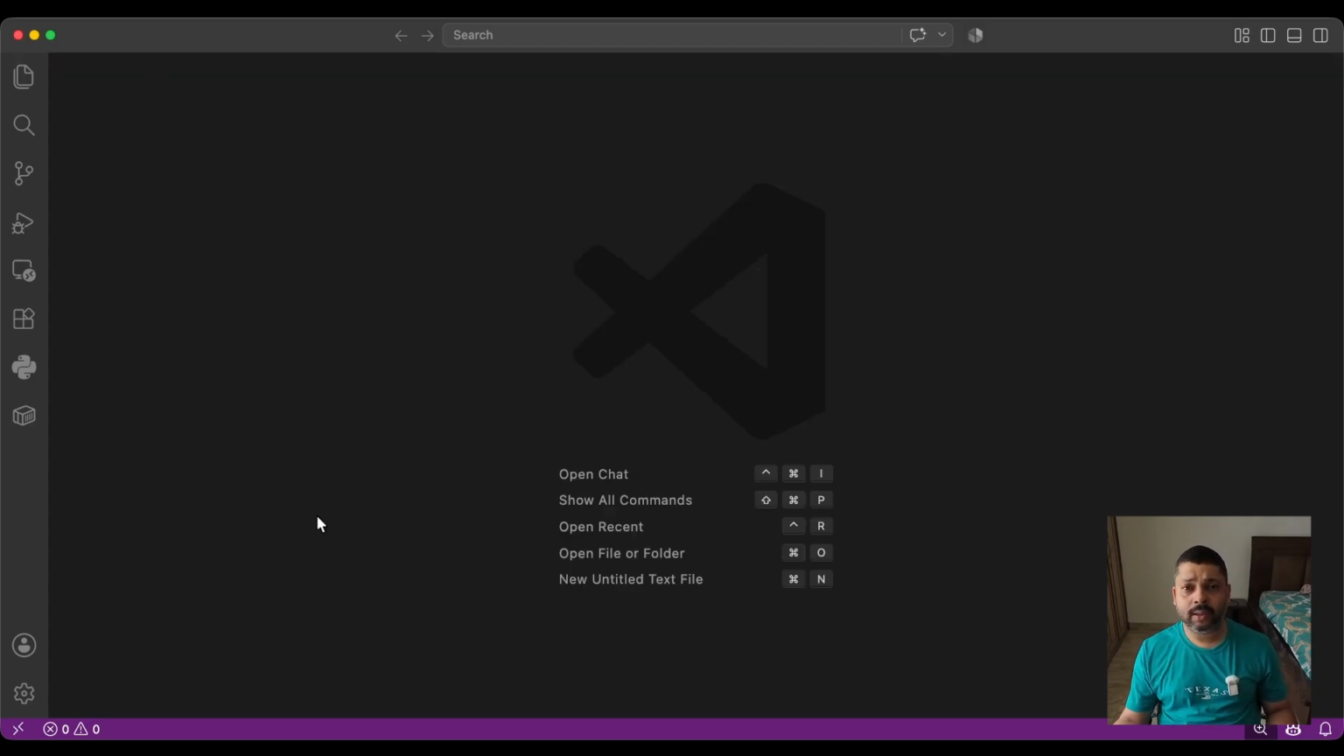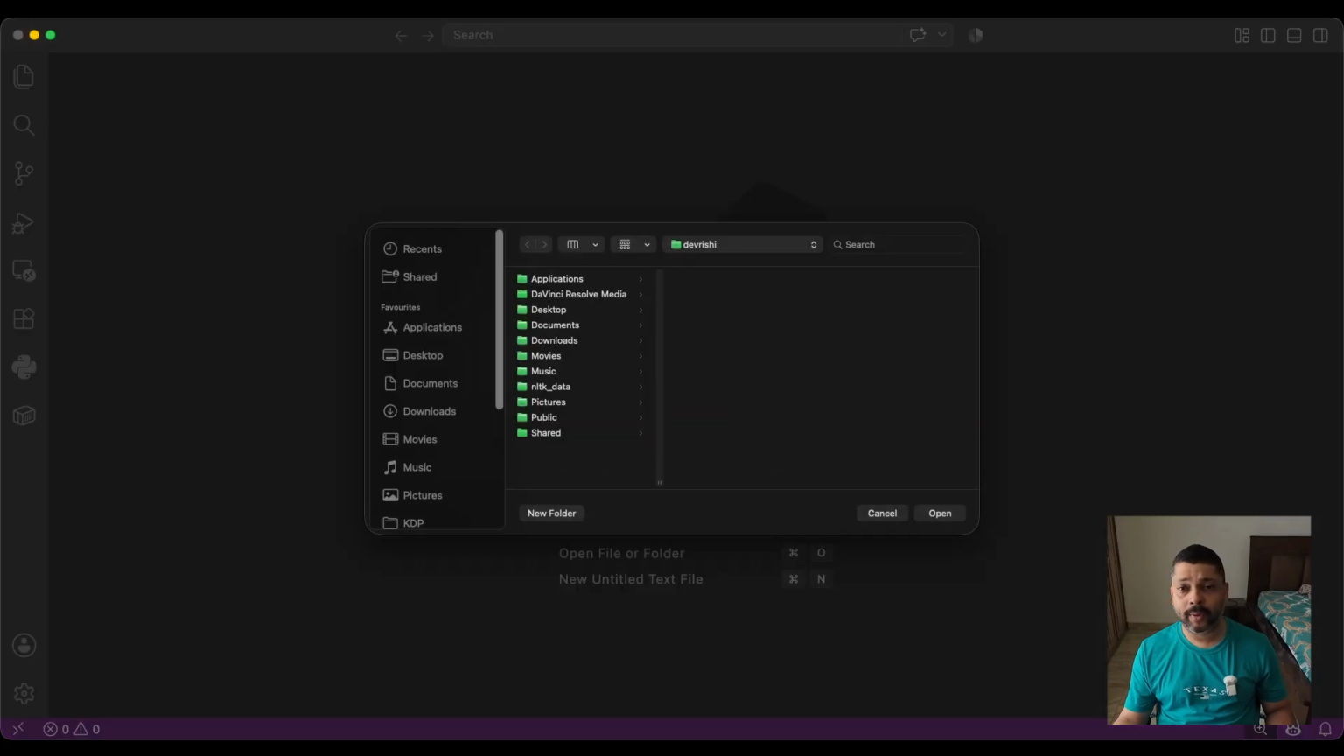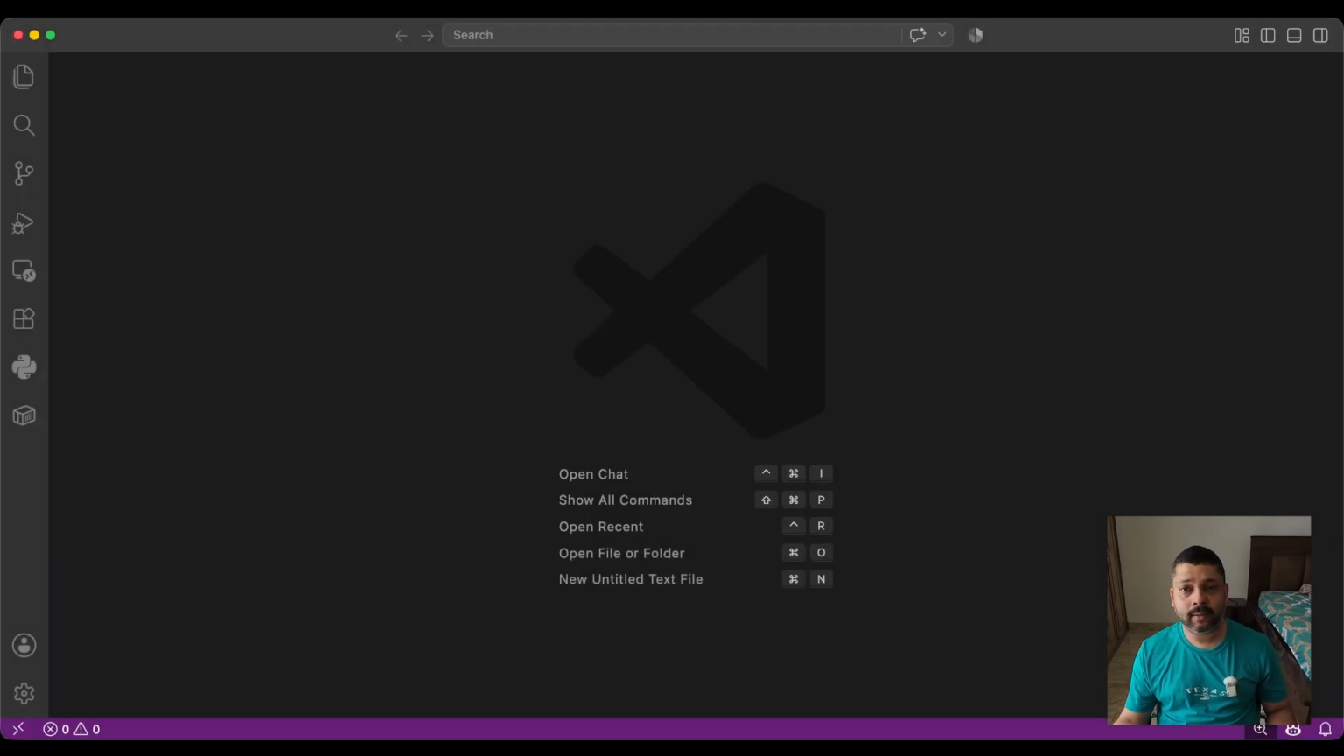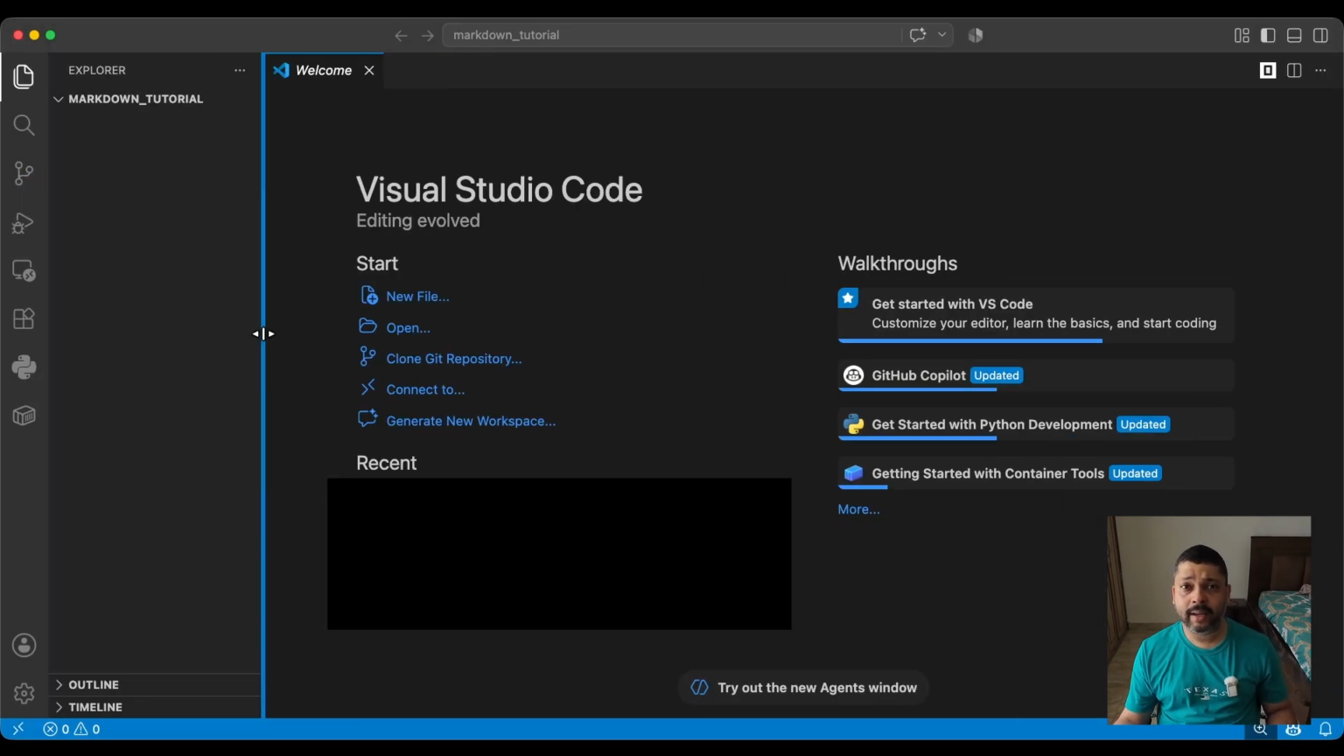Now all you have to do is close this, and I would suggest to create a directory somewhere where you want to work, where you want to save your files. Okay, then all you have to do is go to the file menu and just select open folder. I have created a directory on the desktop called Markdown tutorial. We are going to open this directory. If the directory is empty, like mine is, there won't be any files showing here.